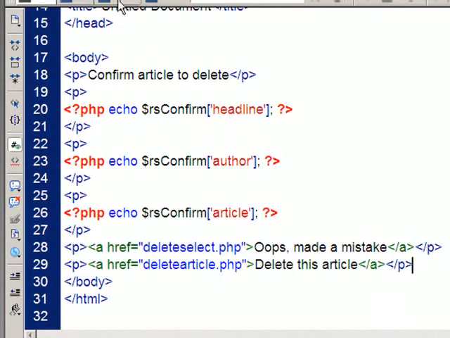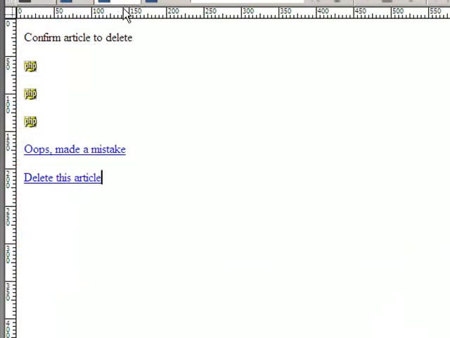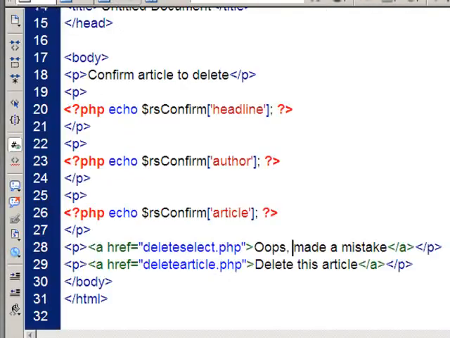Alright, so if I go to my design view for a moment, you'll see confirm article, there's the information being displayed. Oops, made a mistake, takes you back. Delete this article, takes you forward to delete article.